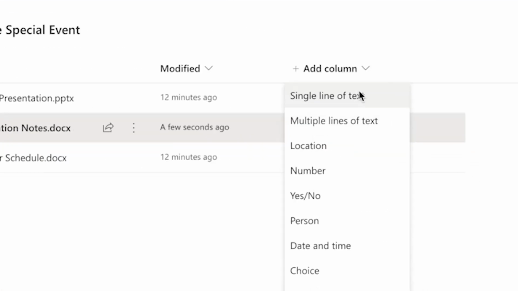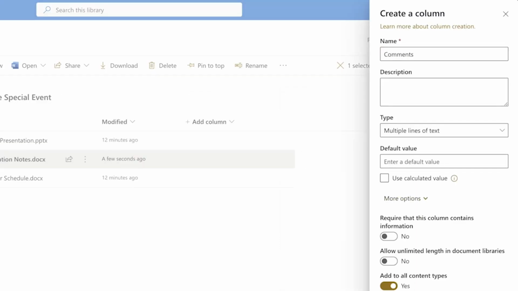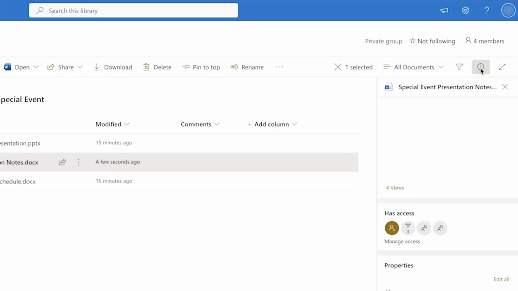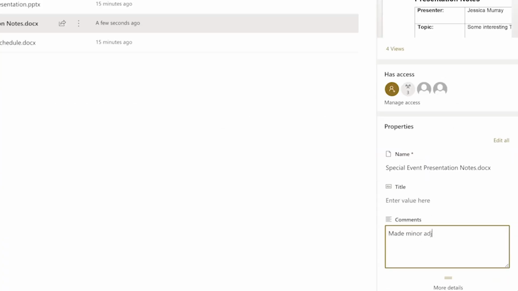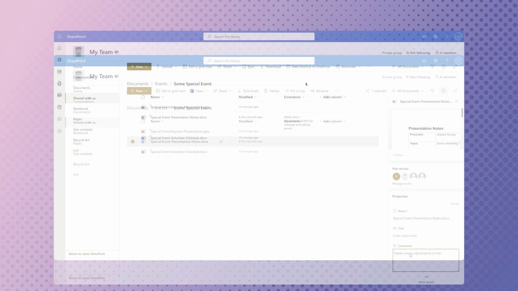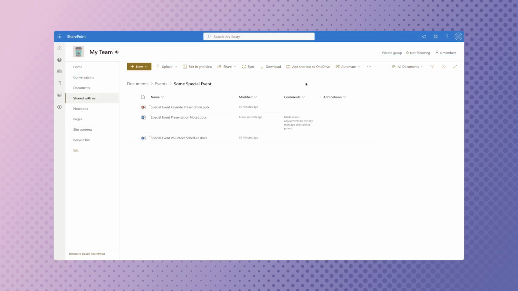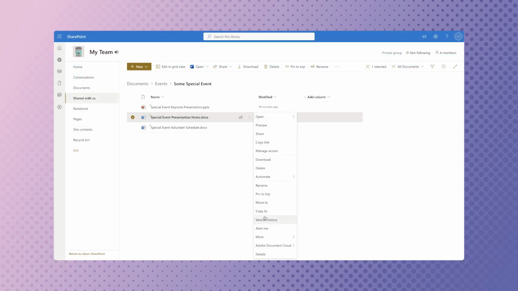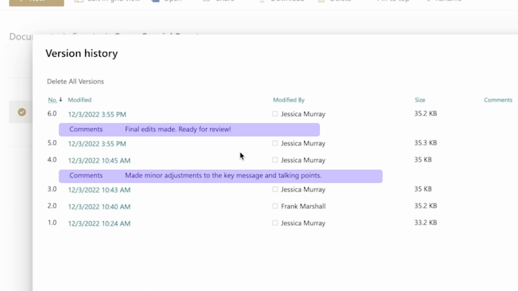You can choose to use a single line of text field, which will limit you to 255 characters, or a multiple lines of text field. Choose whichever works best for you. Once a file has been updated, a comment can be added to this field to let your team know what was changed in the file. Here, in the document library, the last comment entered will be visible. When you view the file's version history, all past comments can be viewed.